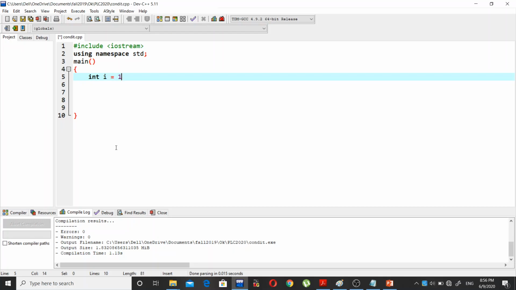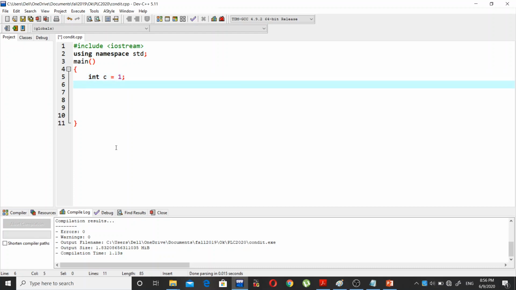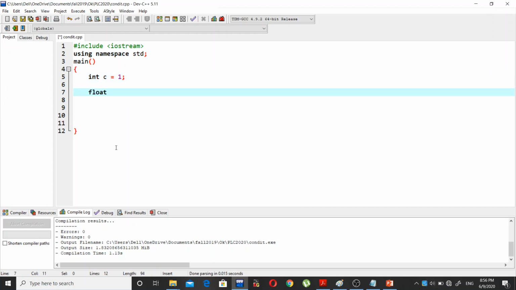First of all, we are going to initialize the counter variable. Let's change this i to c. So this is the initialization part. The next part is we are going to use radius, float, and then area, float. So these are basically our 2 variables.